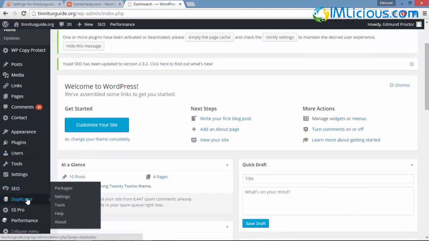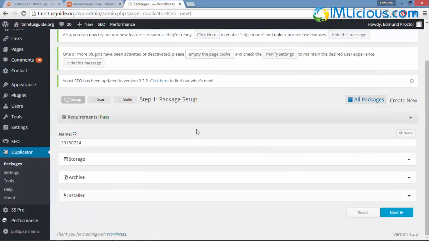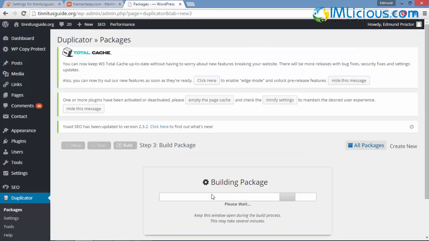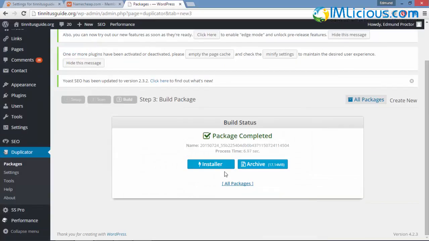The next thing you want to do is to look for this Duplicator plugin. Click on packages, click on create new. So the rest you can just leave it as it is. Just click on next. Okay, the warning is not really that important. Just click on build. Now it's building the backup folder for your website files. The next thing you want to do is to download the installer file and also download the archive.